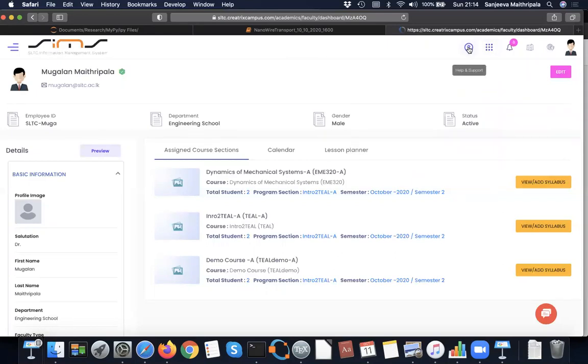Also, you can access help on how to use the system by clicking on this question mark. There are two types of help: a documented type of help, or you can log a ticket and request online support from the vendors itself. I will first show you how to access this online help.